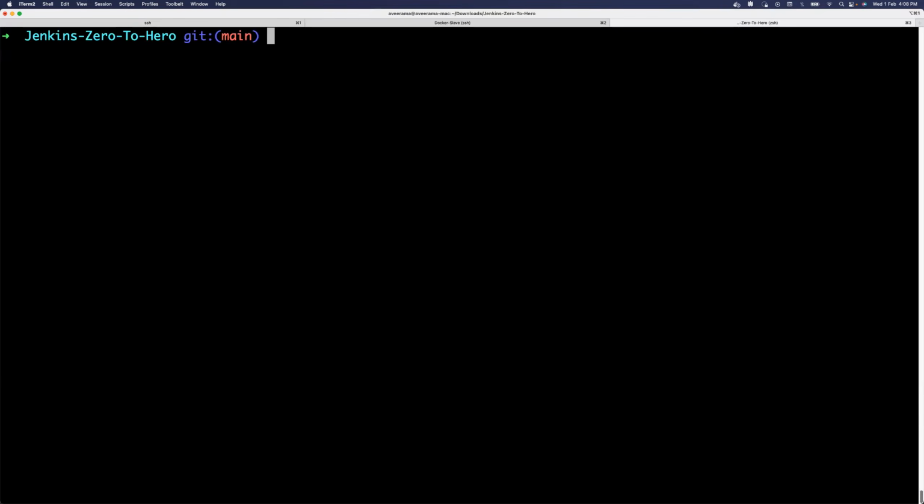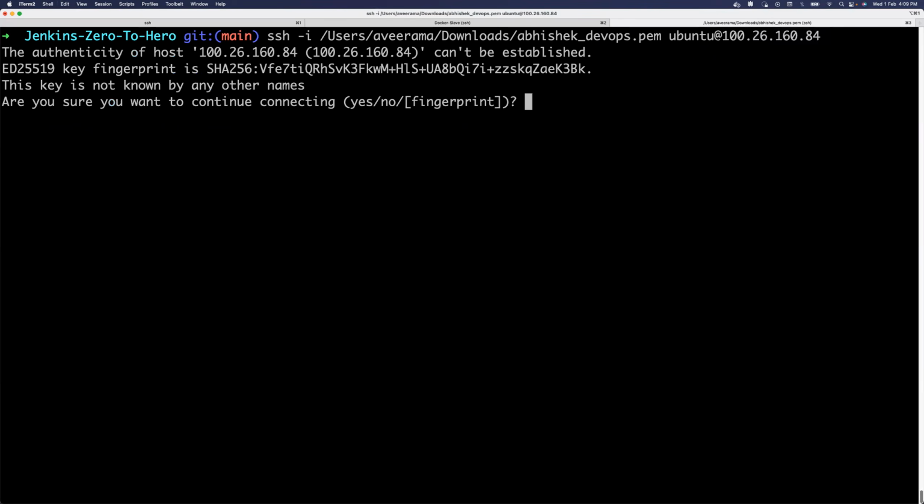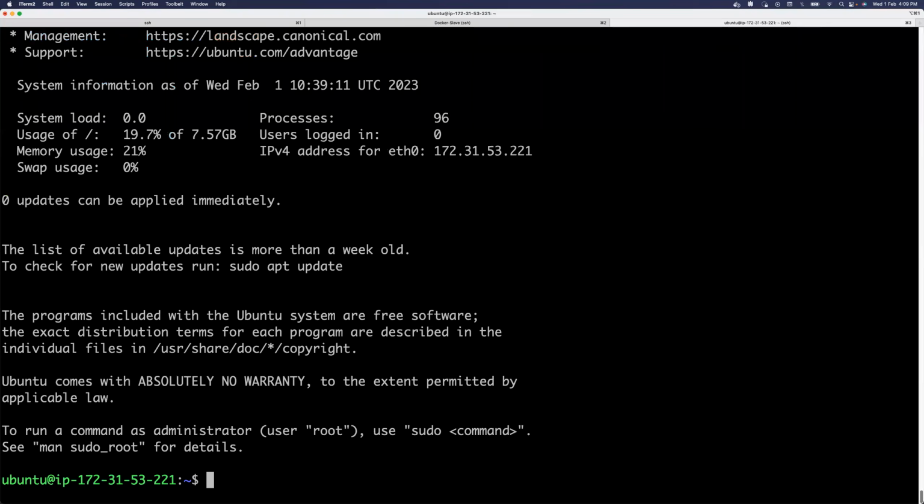right? So first of all, we'll try to SSH to that EC2 instance. Let me change the public IP address. So I'm using my key value pair, and I have SSH'd to that EC2 instance, right? So I am currently logged into the EC2 instance.